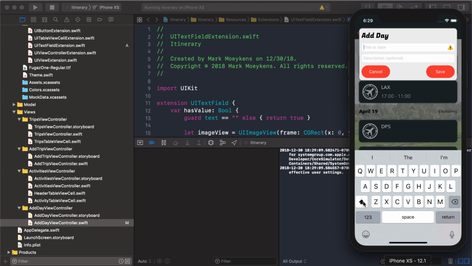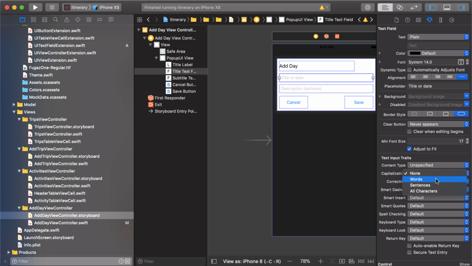So capitalization, it's set to none right now. So you have a choice here. You can have the keyboard automatically capitalize when you hit space, for every word, or you can just do it at the beginning of a sentence. And I think maybe every word would be good even. So let's do that.